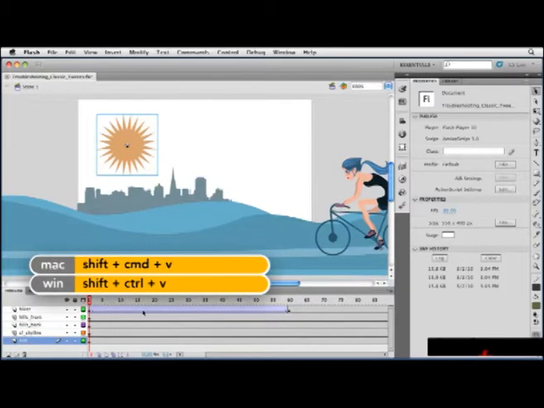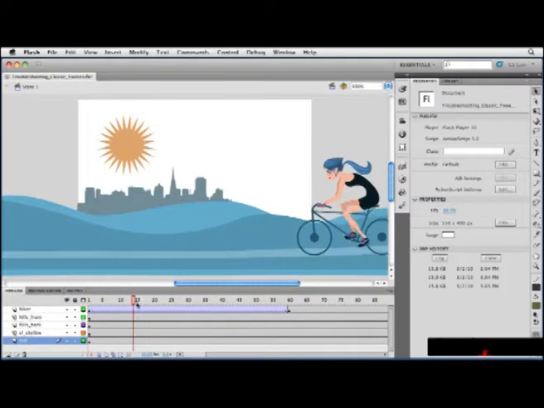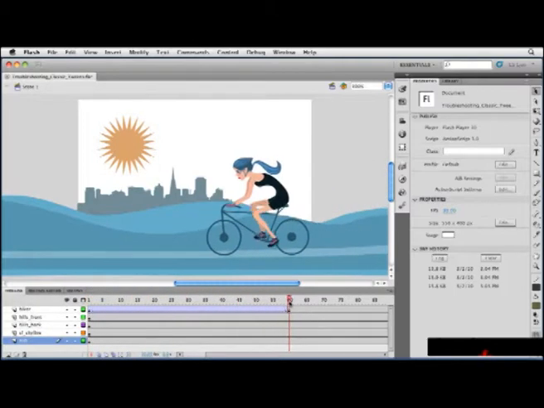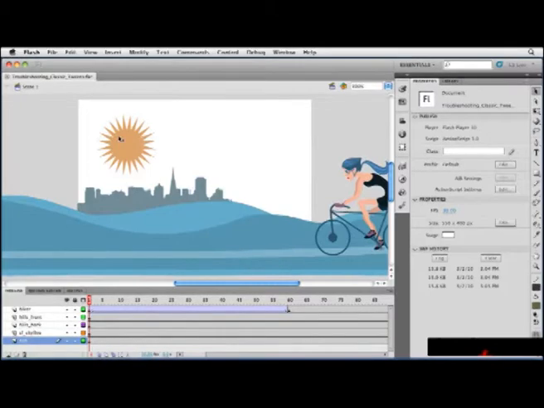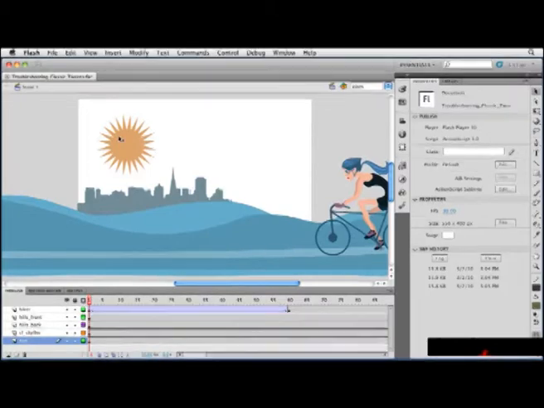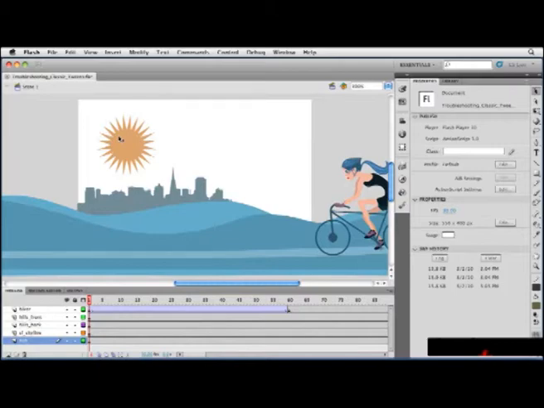Notice that when I did that, the Classic Tween fixed itself. So now not only does the animation work, but the sun also stays in the same place. So remember that when you're trying to fix a Classic Tween, just click on the keyframes to see if there's any other artwork there that's creating the problem.